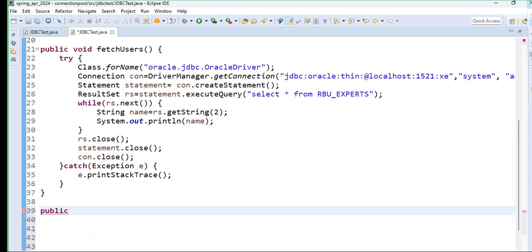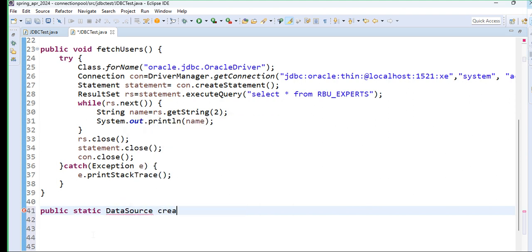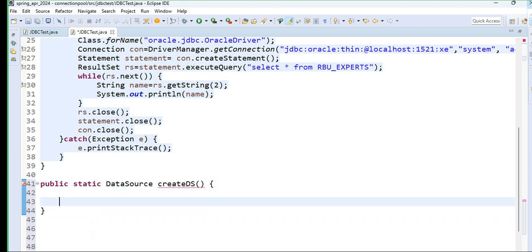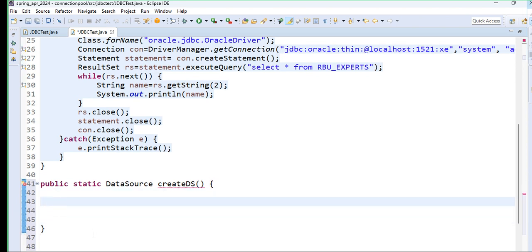Public static DataSource, a singleton object I am creating. Create a data source. So this method will create a data source object, a connection pool object. How do I create it? Simple.